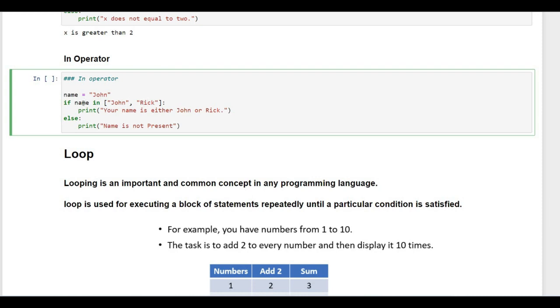So what it does is check whether the value of name is present inside the square brackets or not. We can see that the value of name, which is John, is present inside the square brackets. So it means this if statement has been satisfied, so it will print this particular one, your name is either John or Rick.